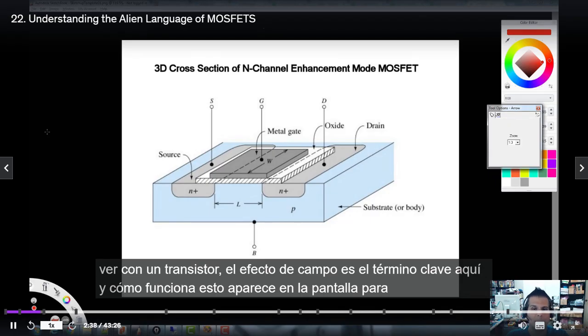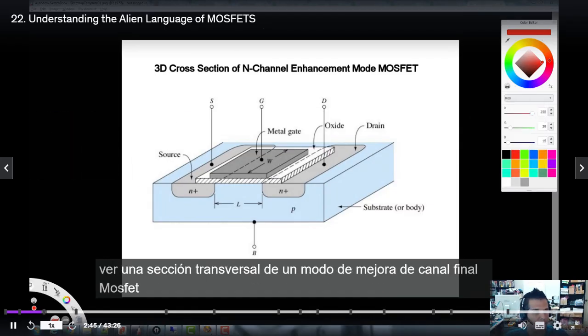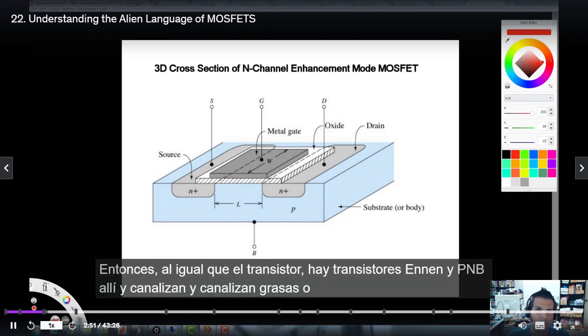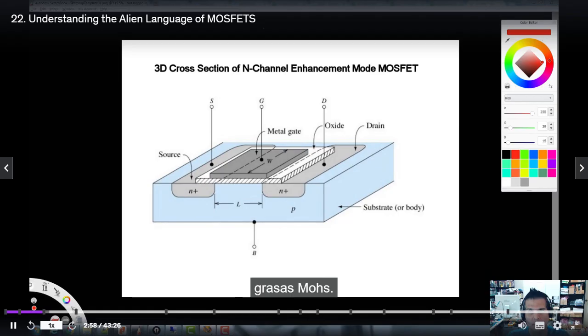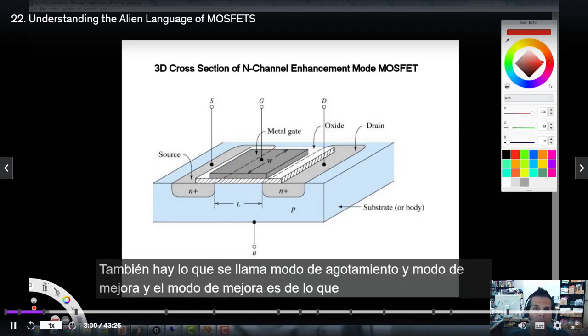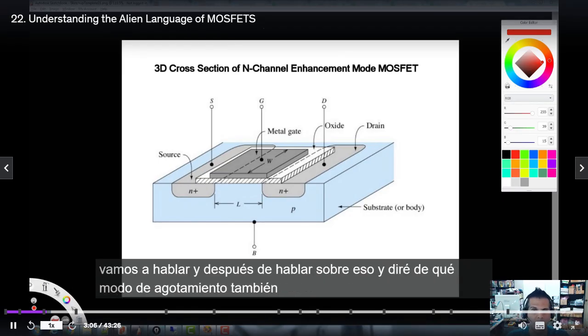How this works is, up here on the screen, you see a cross-section of an N-channel enhancement mode MOSFET. Just like with transistors, where there are NPN and PNP, there are N-channel and P-channel MOSFETs or FETs. There's also what are called depletion mode and enhancement mode. Enhancement mode is what we're going to be talking about, and after I talk about those, then I'll say what depletion mode is.